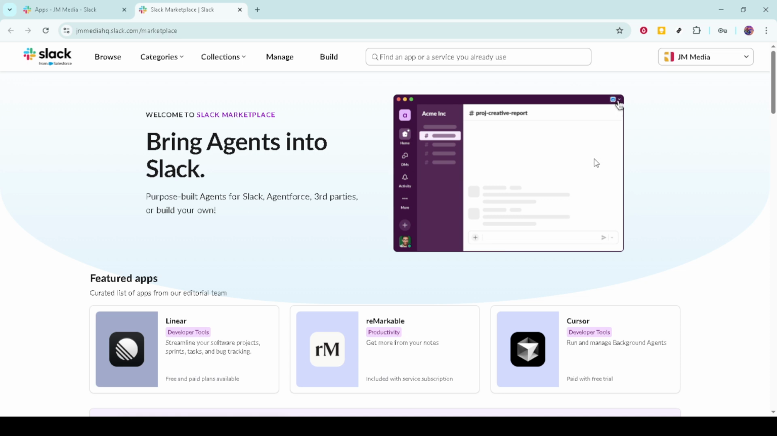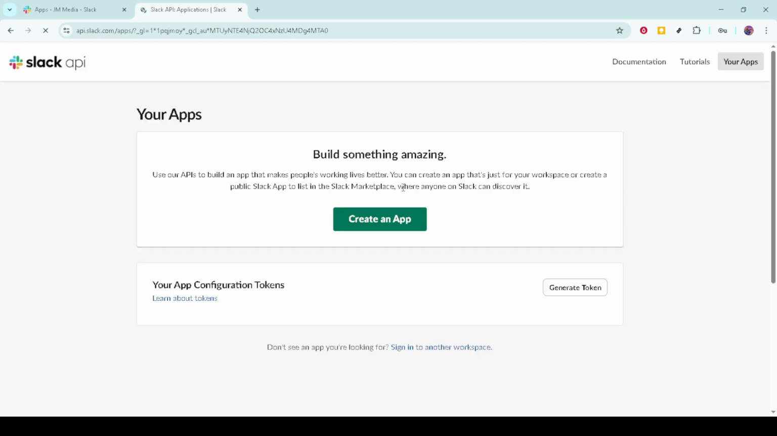Next, you'll be prompted to input a name for your app. Take a moment to come up with something relevant and memorable. Once named, select the workspace you want this app to be associated with. This decision lets you manage which team and channels the app will influence. After naming your app and selecting the workspace, go ahead and click on Create App.